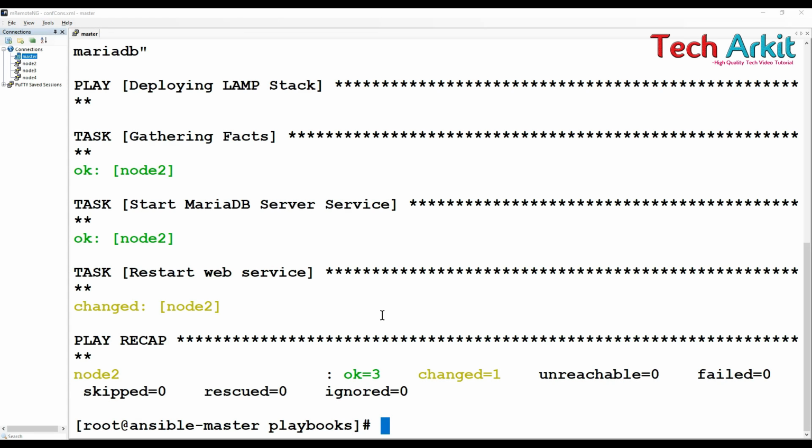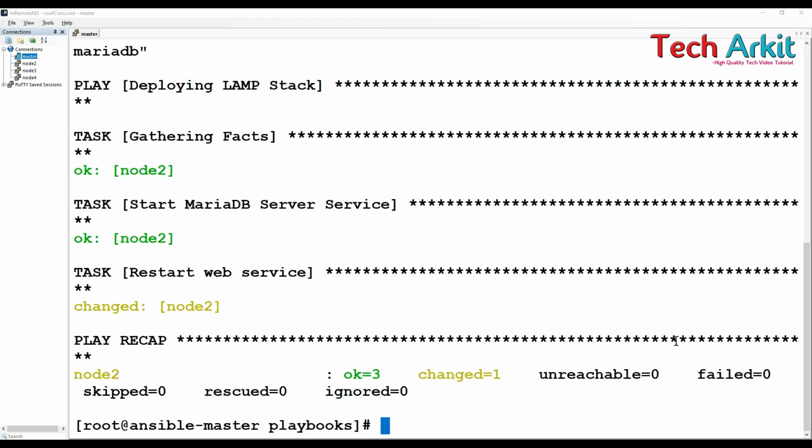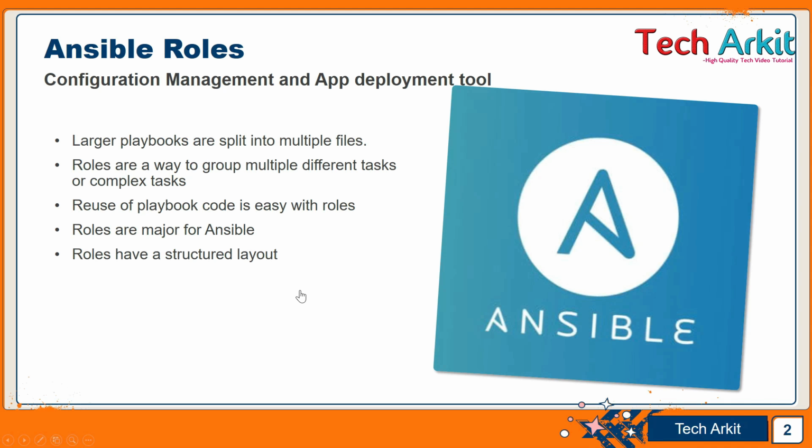Whenever you specify the tag as always, then even if you skip, that particular tag will be executed always. So that way you can use tags, and in a large playbook, if you want to execute only a few of them, you can execute those tags particularly by specifying the tags on the Ansible playbook. So large playbooks are split into multiple files.